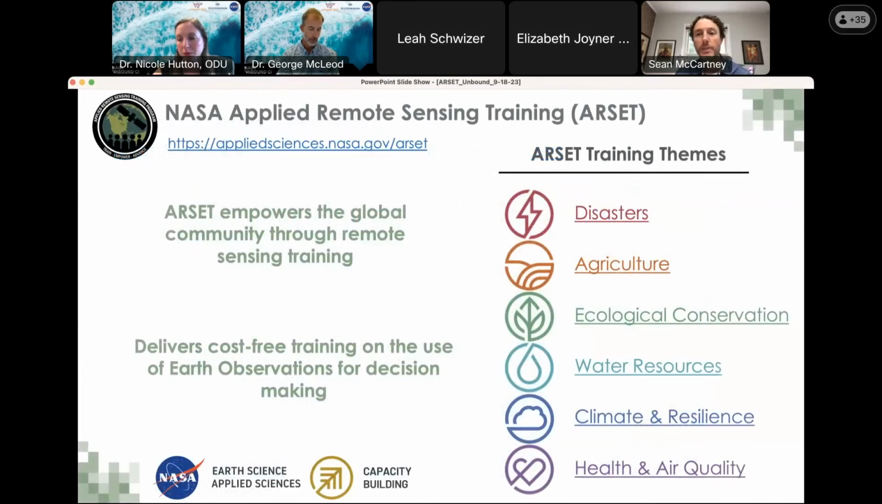So now specifically to the program of which I am part, this is one of the hats that I wear within NASA's Applied Sciences. This is the Applied Remote Sensing Training Program, or RSET. RSET is a training program that empowers the global community through remote sensing training. All of the trainings that we do take publicly and freely available data sets, using open source and open access software to target very specific applications for the data sets.